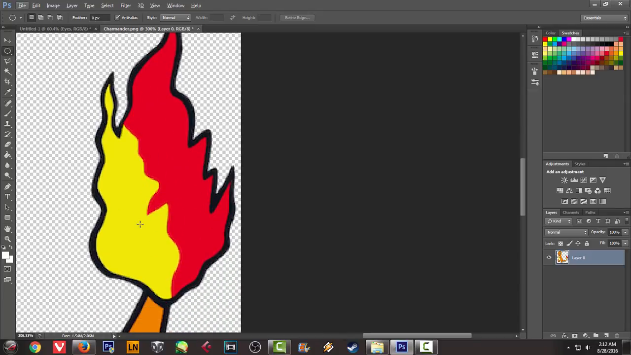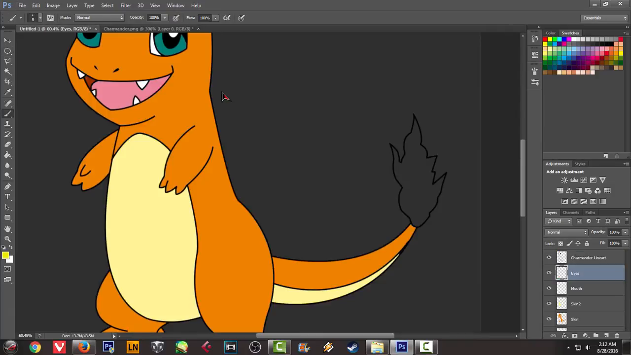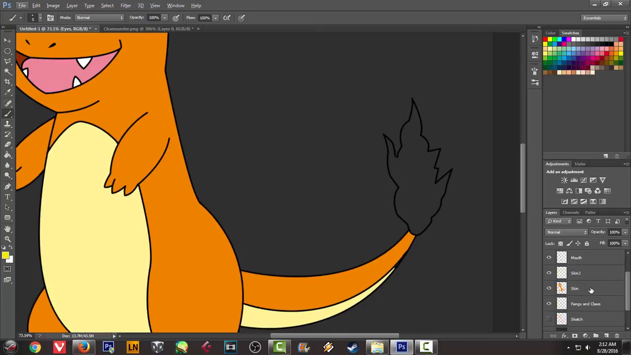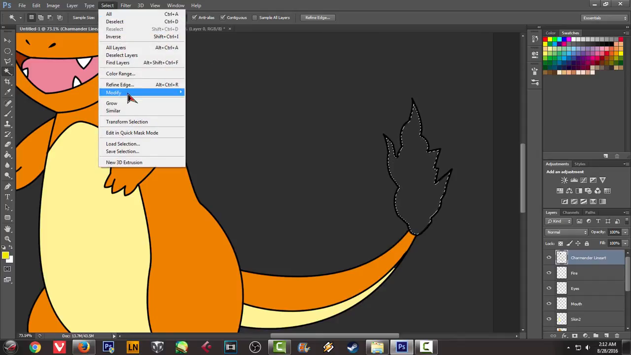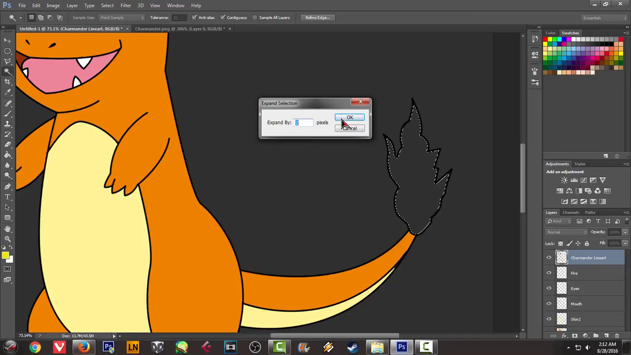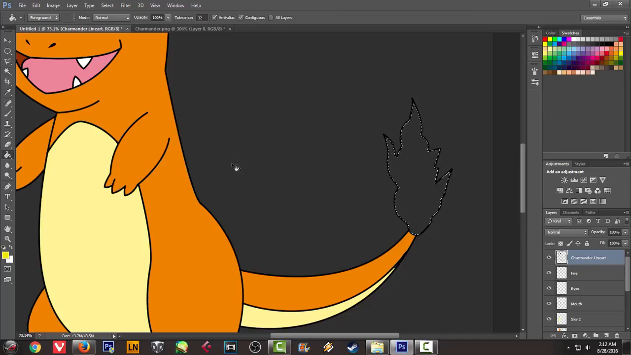Here, just gonna color it yellow. B brush. Just gonna name it fire. Okay. Go to the Charmander line art. Highlight that with the magic wand tool. Modify, expand, okay, then there.